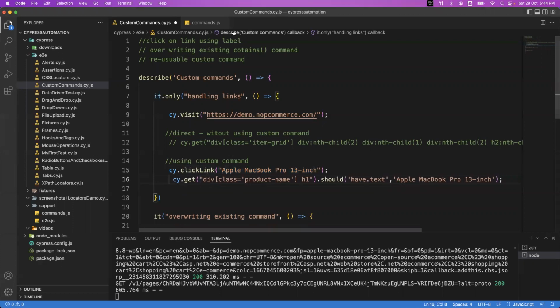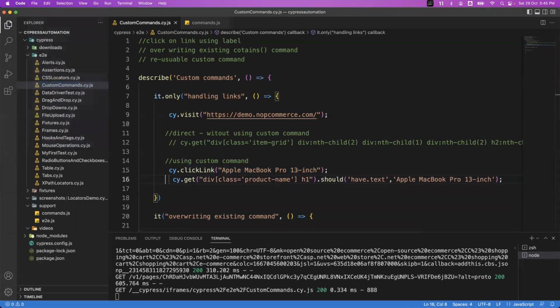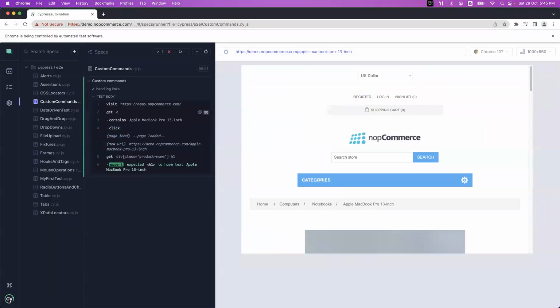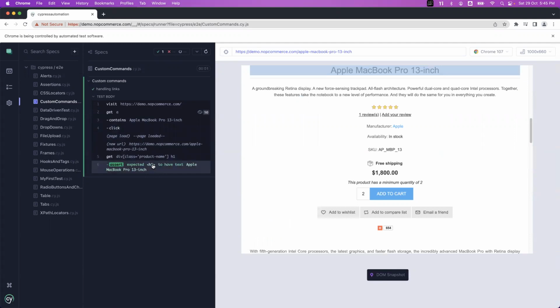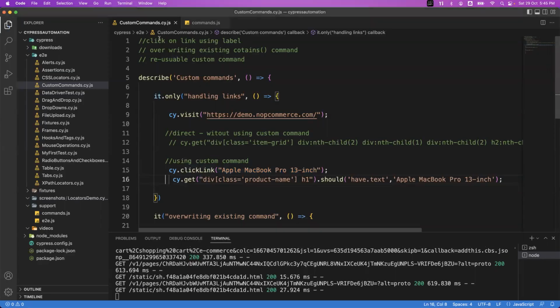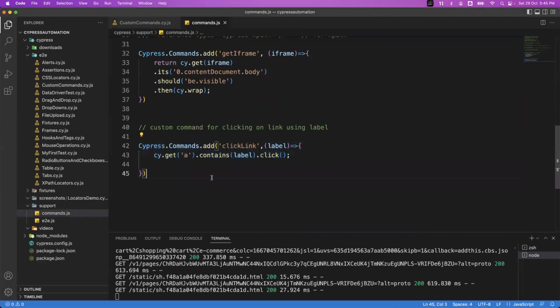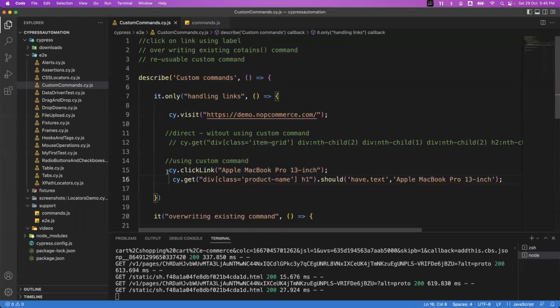All right, so now let us try to execute and see. Save it and go back and see the execution. Perfect, now it is exactly passed. Same element, by using this contains method, perform the click action, and then it is verifying the product displayed or not. So this is how simply we can create a custom command, and we can access it through the cy command. cy.clickLink, just specify the label, and then it will perform the click. If I don't use this custom command, we need to find the locator of this element and then perform the click action. Okay, so this is one example of creating our own custom command.